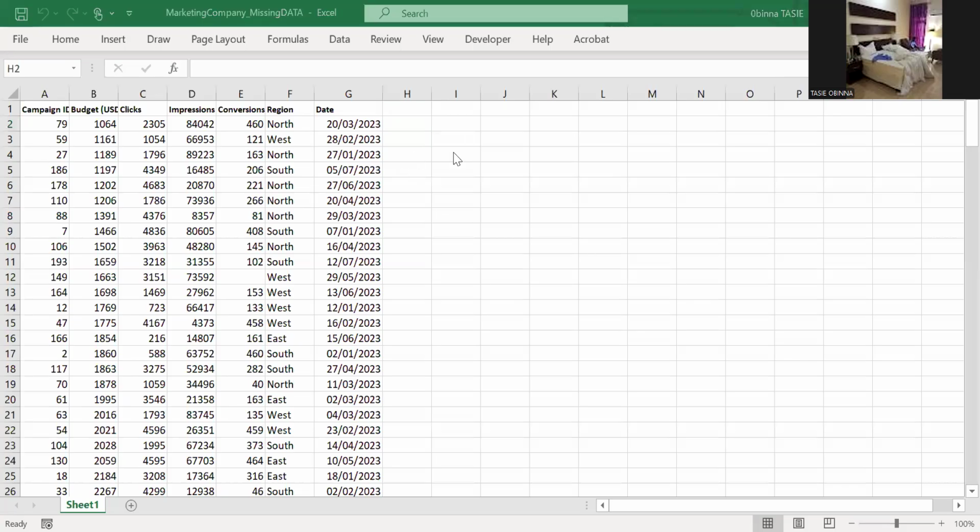Hello, in today's class, we are going to be exploring how to handle missing values using Excel. Basic note: we have this data set, the marketing company, and the only difference with this data set from what we've been working with before is that there are some missing values, especially on the conversion columns. How do we handle missing values?